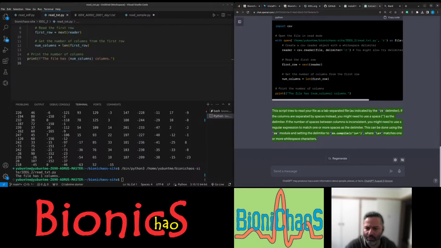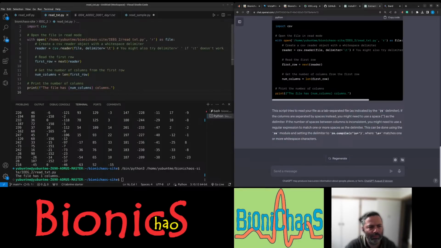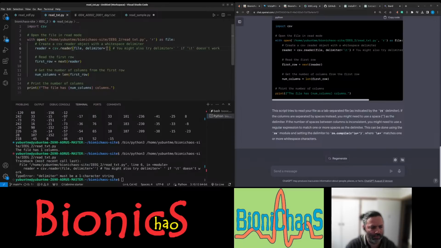This script tries to read your file as a tab-separated file, as indicated by the \t delimiter. If the columns are separated by spaces instead, you might need to use a space as the delimiter. If the number of spaces between columns is inconsistent, you might need to use a regular expression to match one or more spaces as the delimiter. This can be done using the re module and setting the delimiter to re.compile(r'\s+'), where \s+ matches one or more whitespace characters.